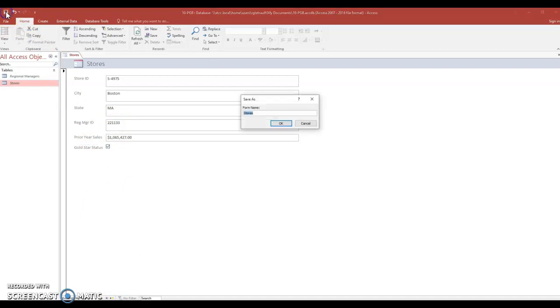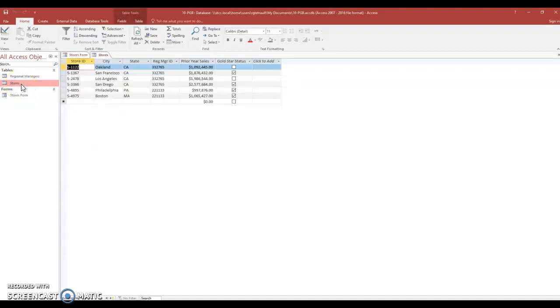And if you want to give it a name, you can type Stores Form if you'd like. And you'll notice it comes under here as Stores Form. And if you go back to your stores, you'll see the two that we just added are in there, in the table datasheet view or in the form view.